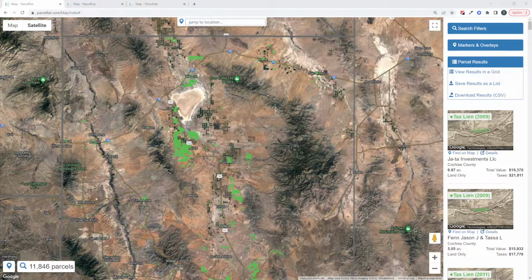This is just a short video that covers one of our most common questions, and that's how to search by address or landmark in Parcel Fair to find tax properties. And so this is a common question. Like I said, it's a little bit complicated, the answer.